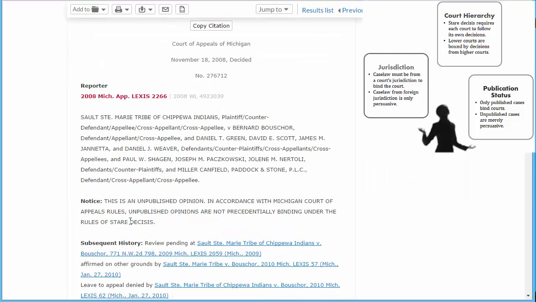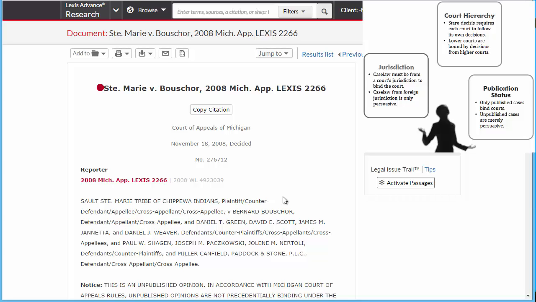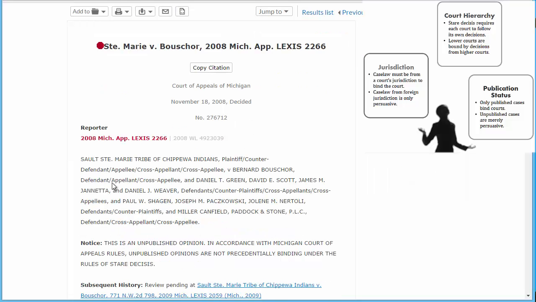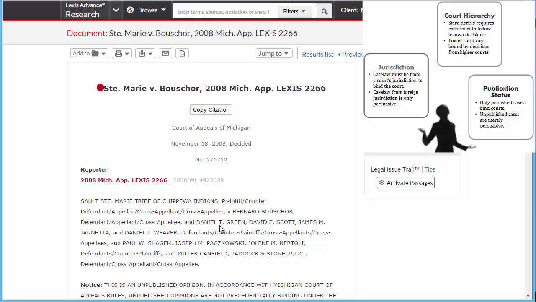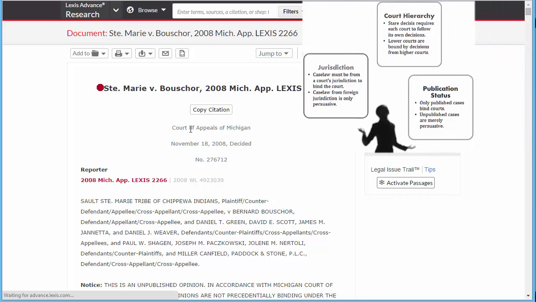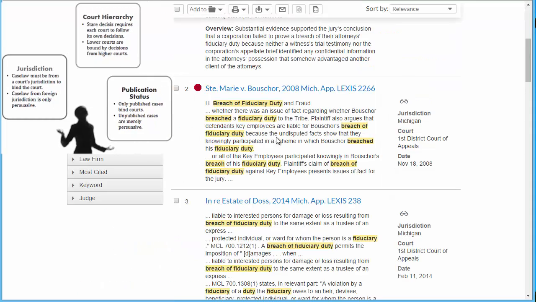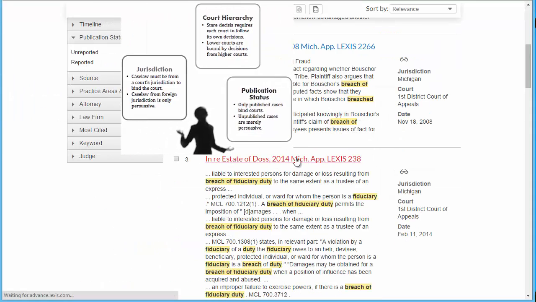Now this one here, there is no reporter, so it's probably unpublished. And if we look at it here, it even says this is an unpublished opinion. So in terms of court hierarchy, it's from the Court of Appeals. So that's an appellate court higher than our trial court. Jurisdiction, it's from Michigan. So on those two factors, we're good. But on the third factor of publication status, we're not good. So this case would be only persuasive authority. It's got other issues. At least part of it has been reversed. But that's beside the point of what we're doing. We're just weighing primary authority here.